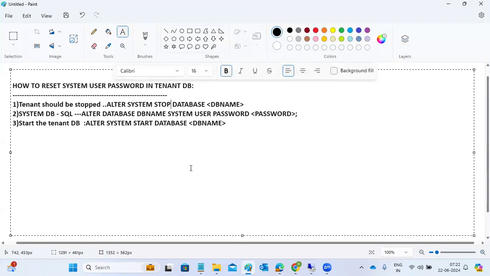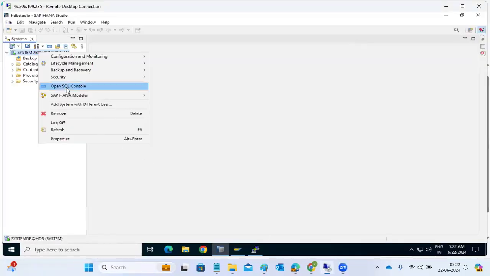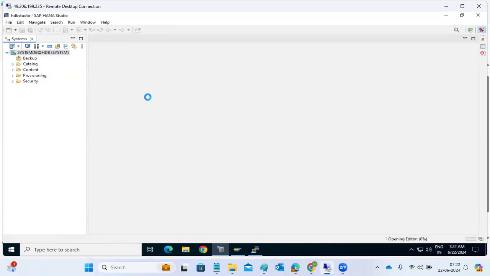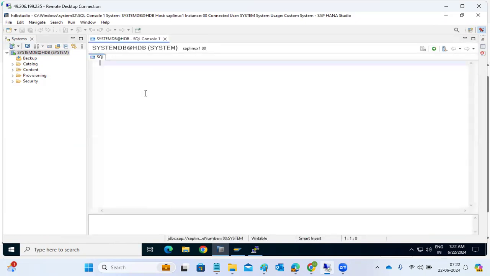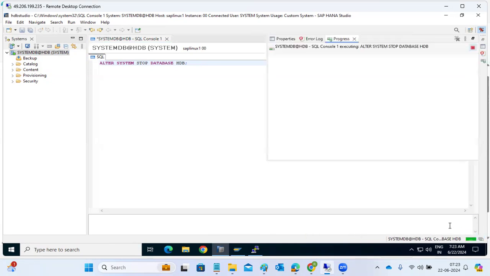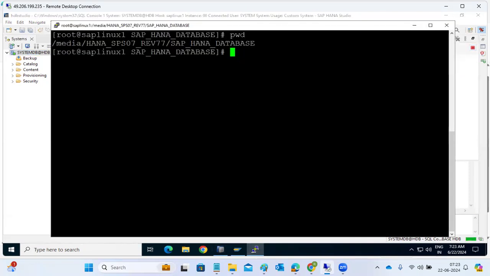So let's execute the commands here. Connect to the system DB. If you want to stop only the tenant, then ALTER SYSTEM STOP DATABASE, and what is the database SID? HDB. Then execute it, and it will stop only the tenant. See here, the query is executing. The query is getting executed, which means it will stop only the index server, meaning the tenant database.